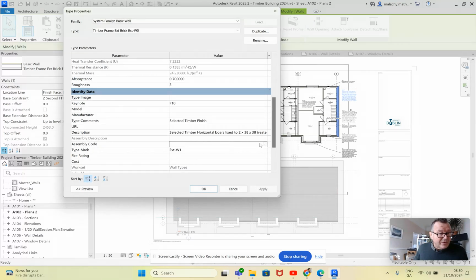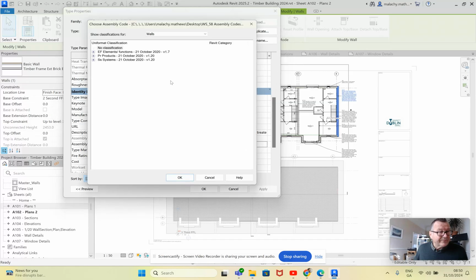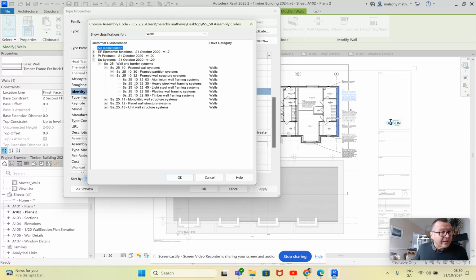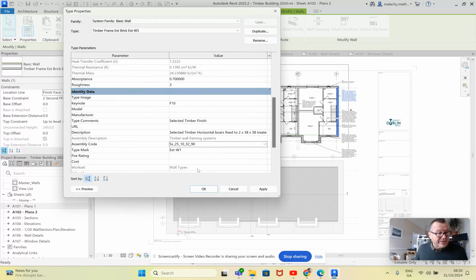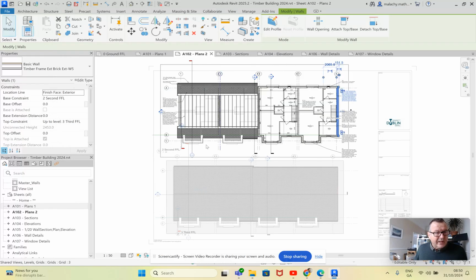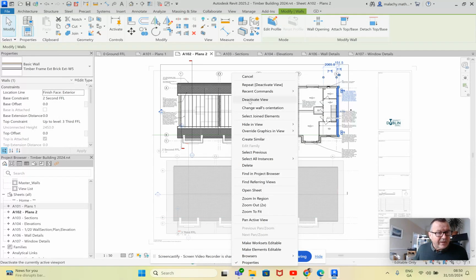So an assembly code here, highlight the box, come over to the 3 dots, and then we generally use systems. It'll be a framed wall system, wall structure, timber, something like that there. Okay, and that positions that. Now, I don't think we're using Uniclass in this one, but I know that has been explained to you in your BIM class as well there. Okay. Now, I'm going to deactivate that view.